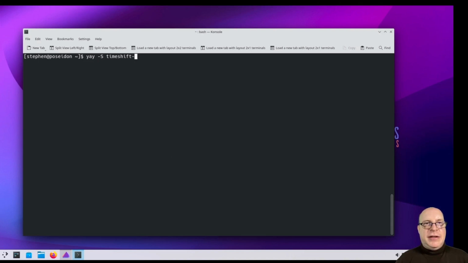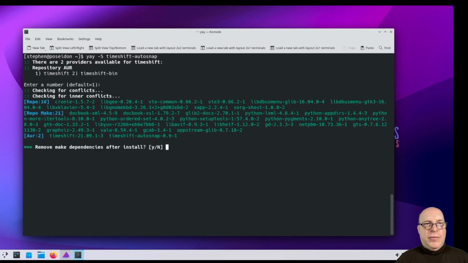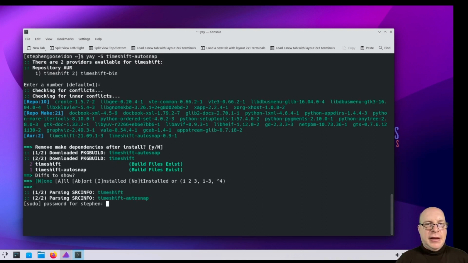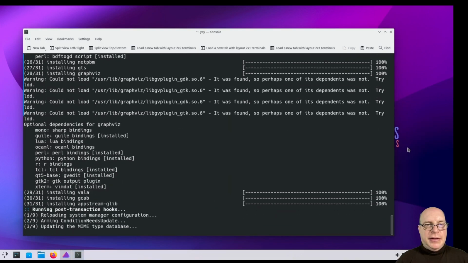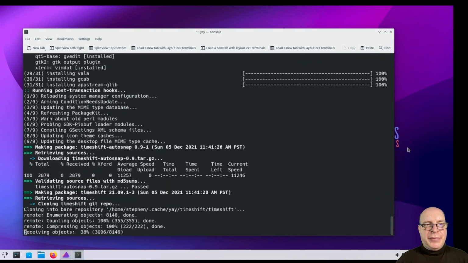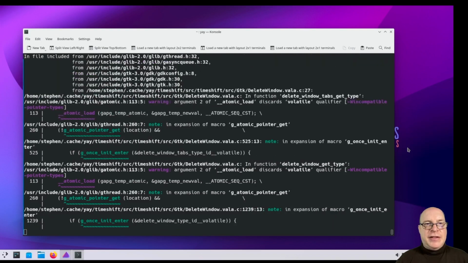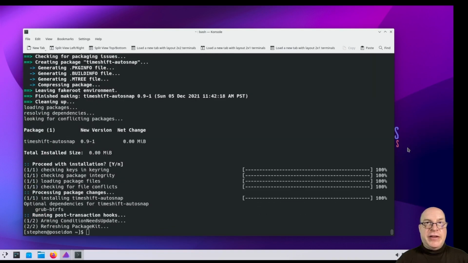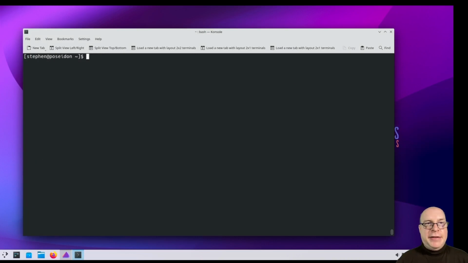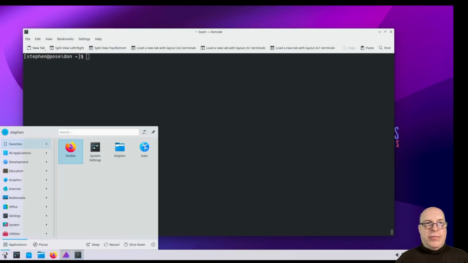So next, let's install timeshift-autosnap using yay. We'll go ahead and build timeshift for the latest and greatest. We'll just hit enter for all the defaults, enter our password, and let it build and install. Autosnap, what it does is for every system update, it does a system snapshot automatically, so you can roll back if an update went bad. Very handy with a rolling distro.